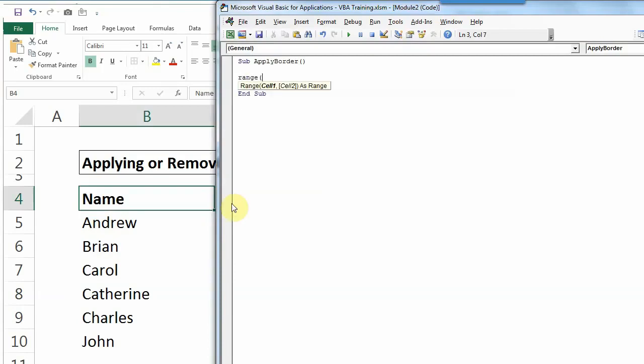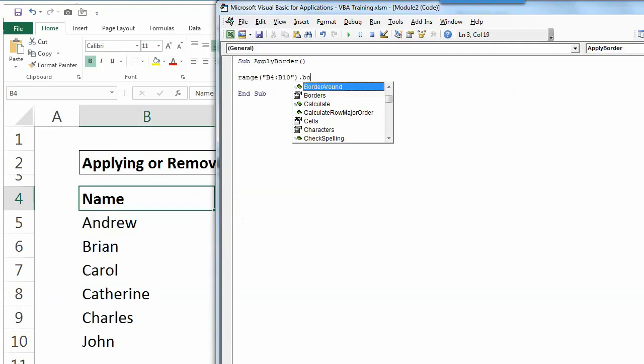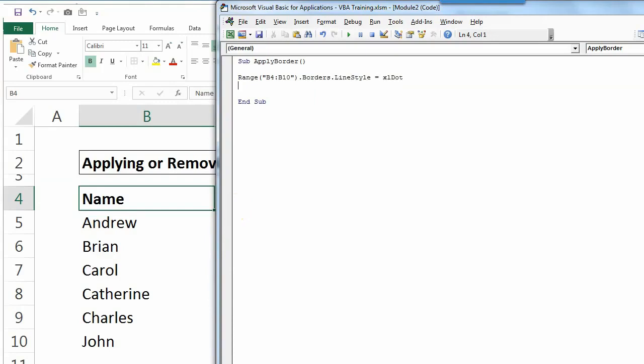So first you need to define the range. My range is B4 to B10, but you can apply your range. Then you have to write borders, then line style, and I'll write line style Excel dot. And there are more line styles which I'll show you later in this video.